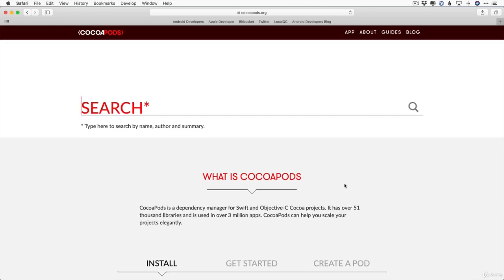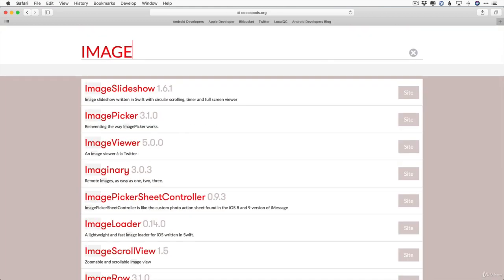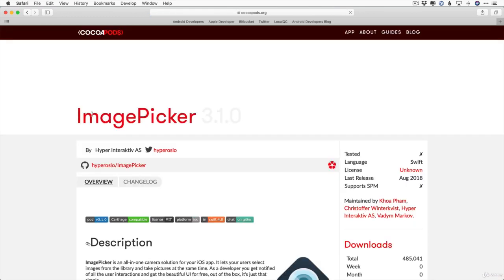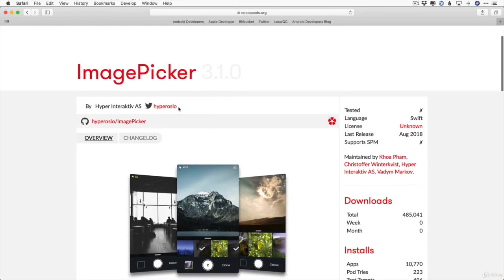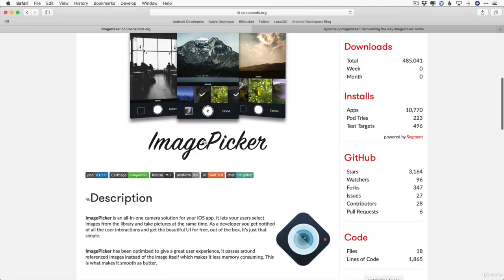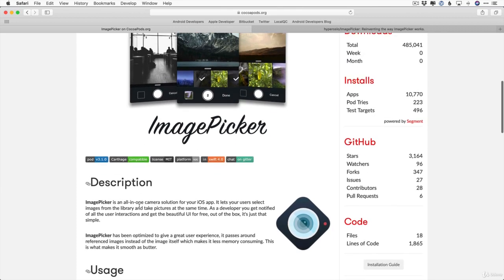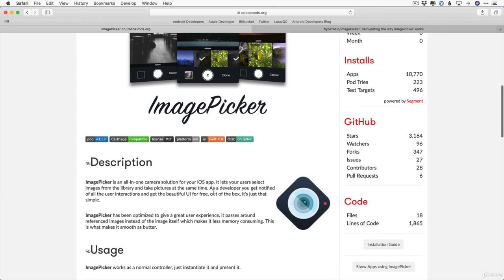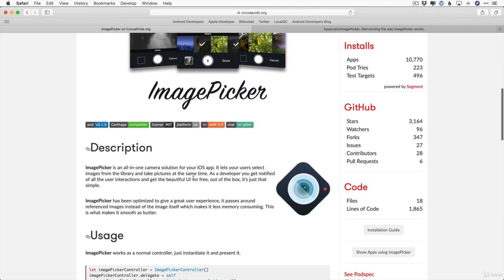Basically, we don't want to reinvent the wheel every time we try to do something. If there's already a well-built out solution out there, why not use it? And so we can actually search for some of these libraries in here. For instance, if you search for, say, image, we have here image slideshow, image picker, image viewer. Let's take a look at this image picker here. You can see here image picker 3.1.0, and you have a link to the GitHub right here. This looks pretty nice. It's an all-in-one camera solution for your iOS app. It lets your users select images from the library, and so on.